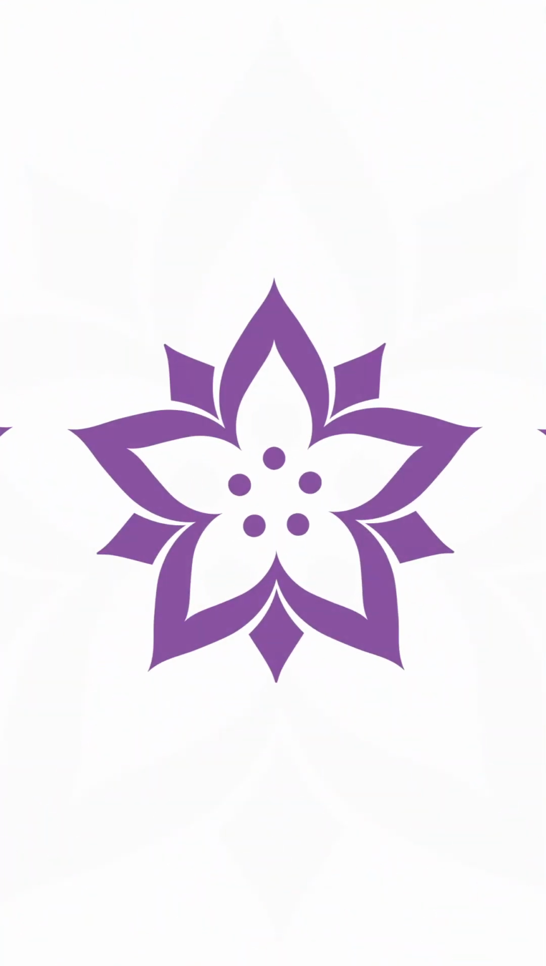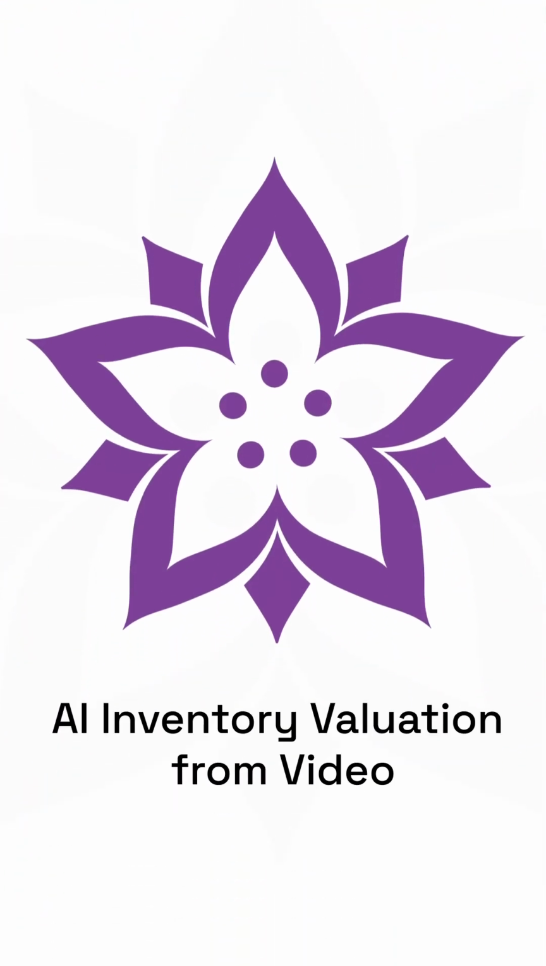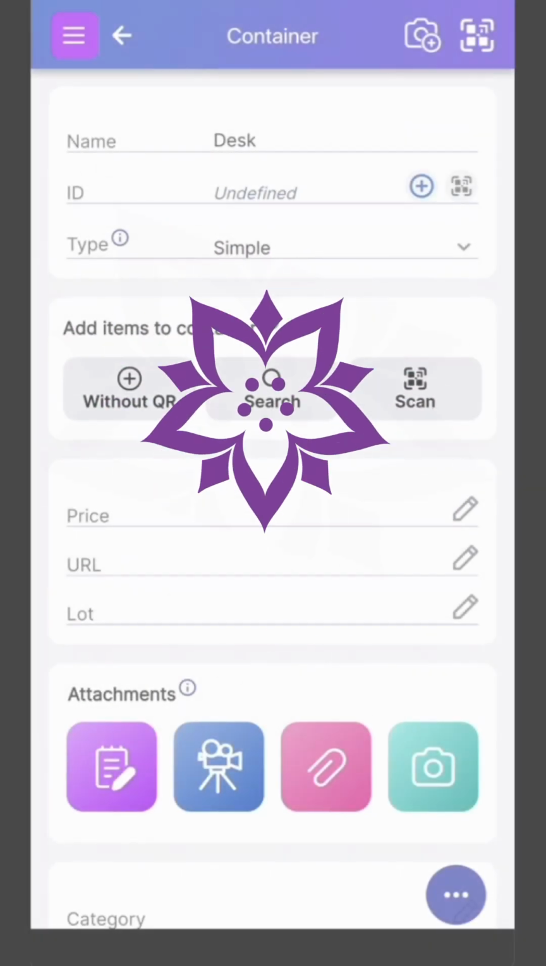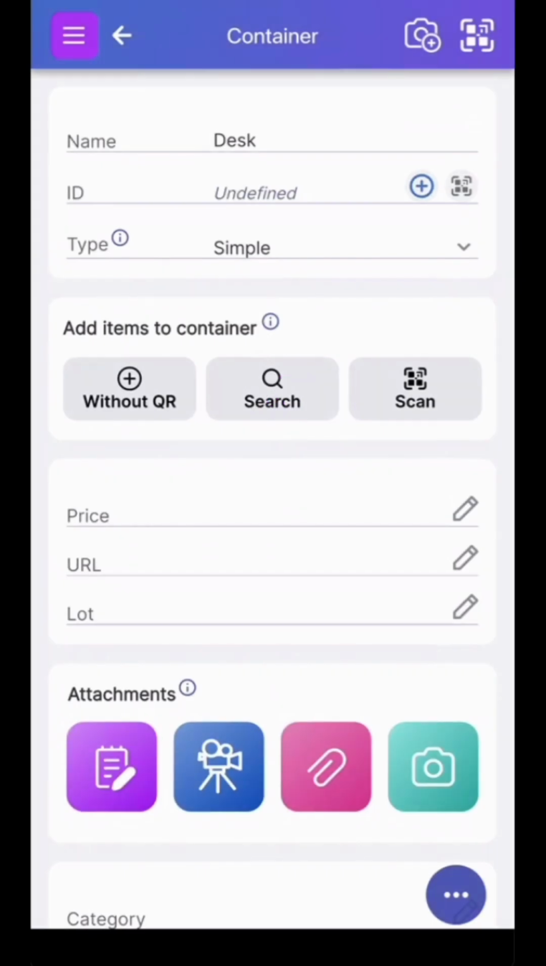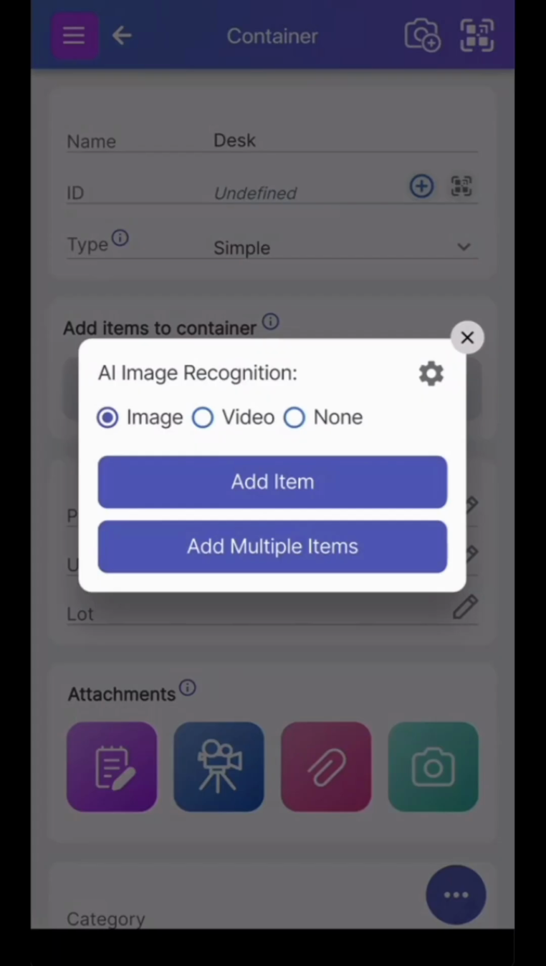Scanlily's pricing feature does research on the web to help you find the values of your belongings. So I'm here on a container called desk, and I will click on without QR to begin adding items. And for this demo, I'll choose video and add multiple items at once in one video.